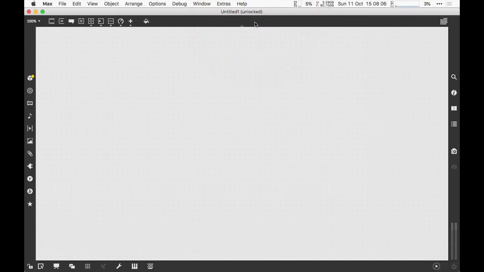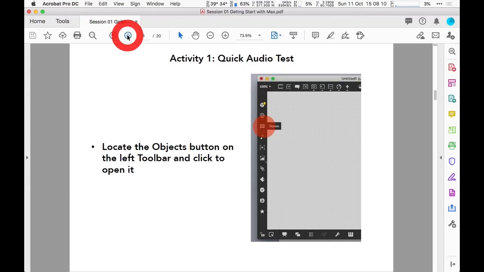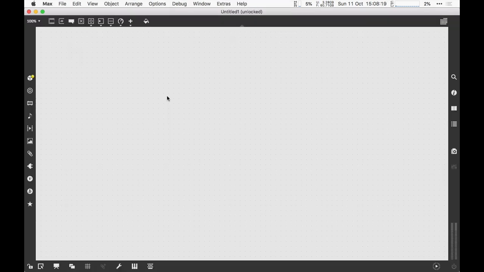So our second section of this activity is in our slides on page 5, and this is to locate the Objects button on the left toolbar and click to open it. So as we can see in Max in the patcher, there are many different icons that live around the toolbar.